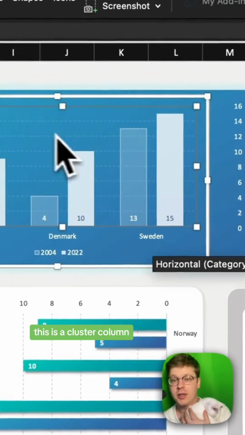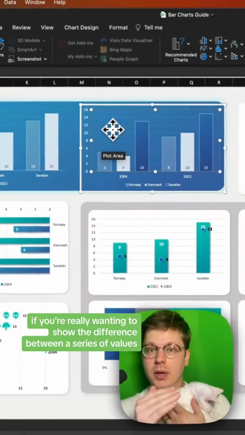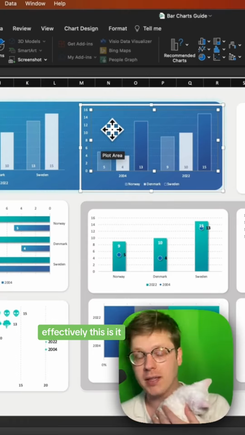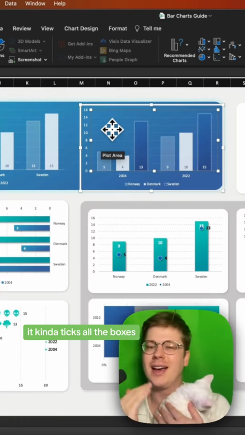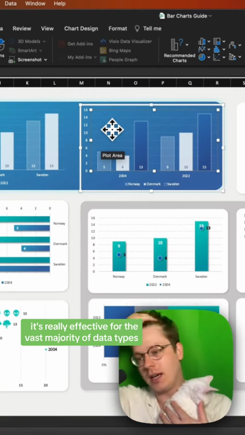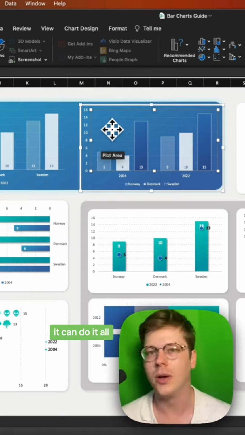This is a clustered column. So is this. This is what you're going to use most of the time. If you're really wanting to show the difference between a series of values effectively, this is it. It kind of ticks all the boxes. It's really effective for the vast majority of data types. It's the Fender Stratocaster of bar charts. It can do it all.